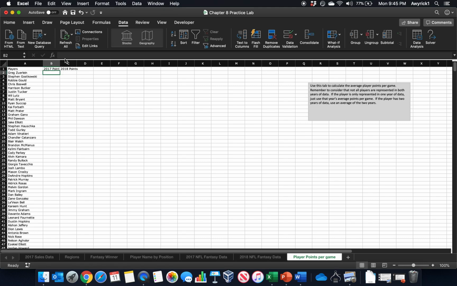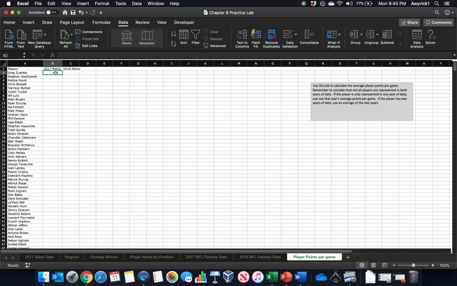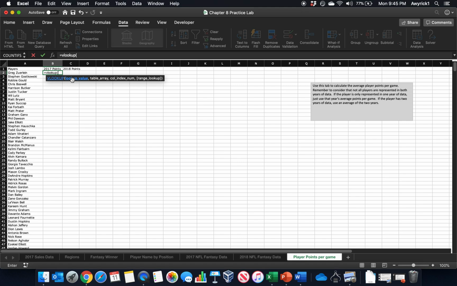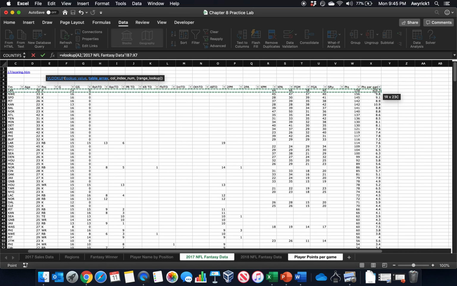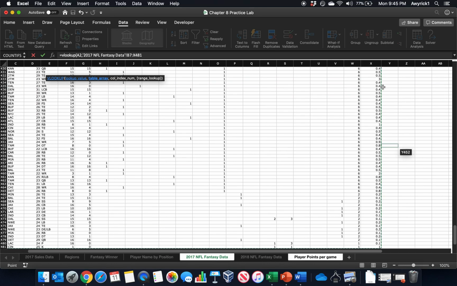So for the purposes of 2017 points, we're going to do a VLOOKUP. So here we're going to do a VLOOKUP. And we're going to say, I want you to look up Greg Zuerlein. And where do I want you to look him up? This is 2017 points. So I want you to look him up over here in the 2017 database. And I want to go all the way over to points per game. So I'm going to select all of that data. I'm going to absolute reference it.